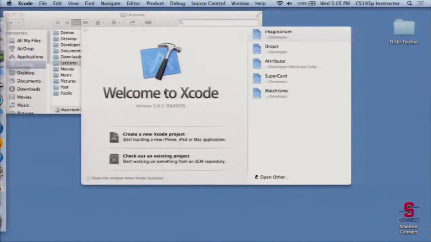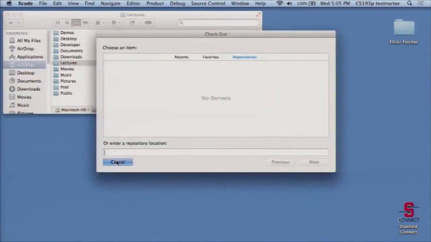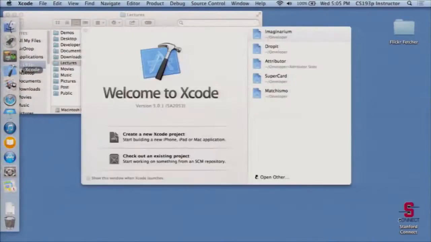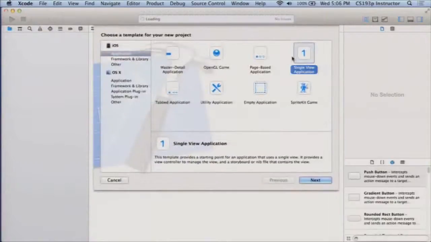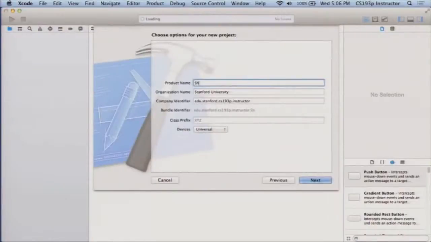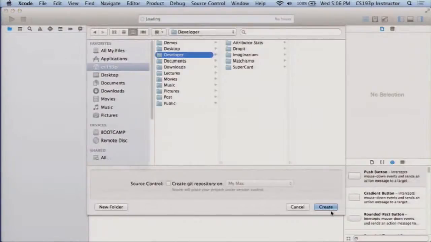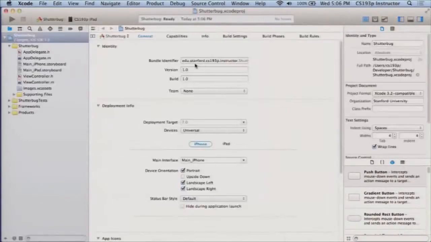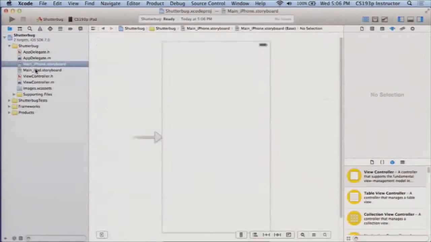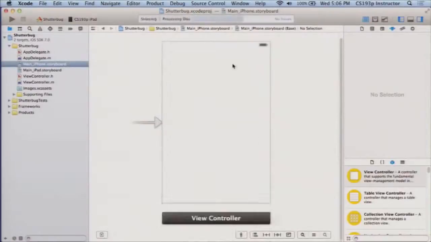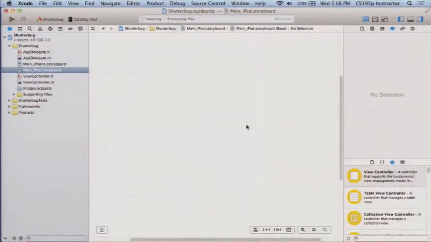We're going to create a new project here in Xcode. Okay, I'm going to call it Shutterbug, and it's going to be universal. So I'm not making it iPhone only, I'm going to make it universal. So I'm going to get 2 storyboards out of this when I click this. We'll put it in the same place we always put everything. So here it is, and you can see 2 storyboards. There's an iPhone storyboard right here, and here's an iPad storyboard.